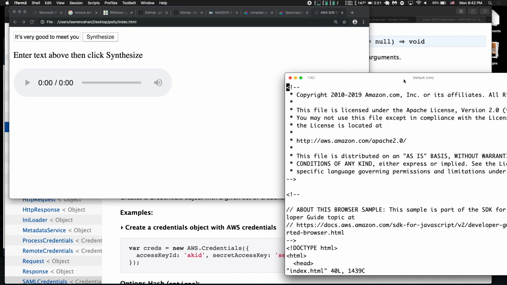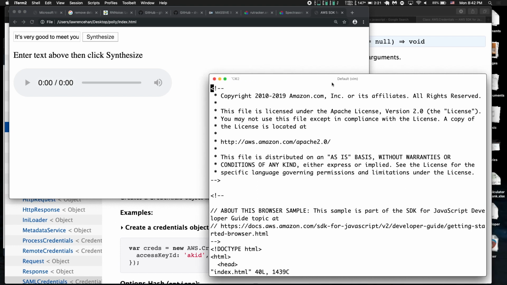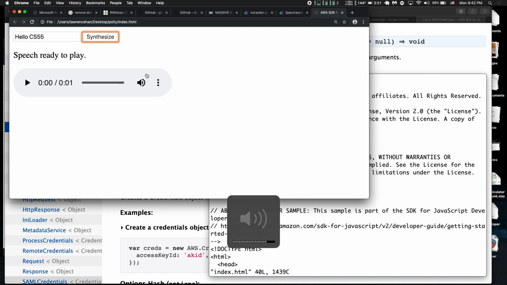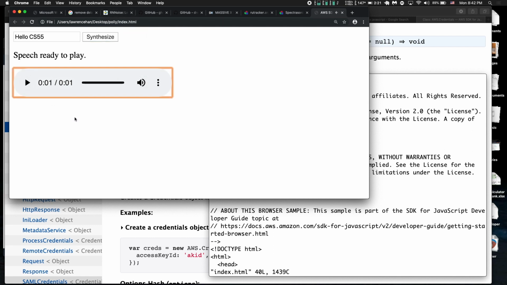Okay. All right. So this is this page here. You can change things here. You can make that box bigger if you want, but you can basically type something in there. Triple click and change it to hello CS55. I hope you can hear me or something like that. Yeah, type in whatever you want. Hello CS55.